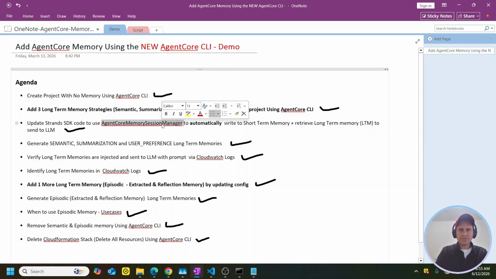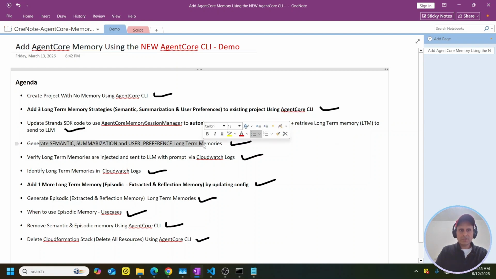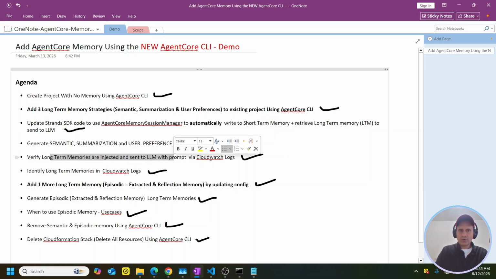Use AgentCore session memory to write to short-term. It automatically wrote it to short term, and then it retrieved long term. We generated all the long term memories. We verified long term memories were injected and sent to the LLM with the prompt in CloudWatch Logs. In the CloudWatch log, I showed you how we can identify which long term memory is which one. Then we added episodic, extracted, and reflection by updating the config and redeploying. Then we generated long-term memories.